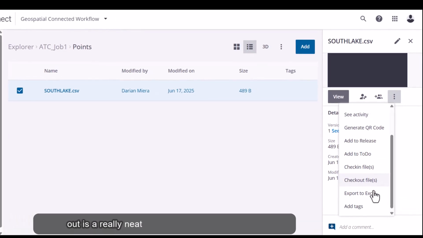Check-in, check-out is a really neat tool in Connect as well. It's a collaborative revision tool. You can check out a file to prevent others from making changes while you modify it and check it back in when it's ready. Do note that when a file is checked out, it cannot be synchronized, so you'll just need to make sure to check it back in whenever it is ready.